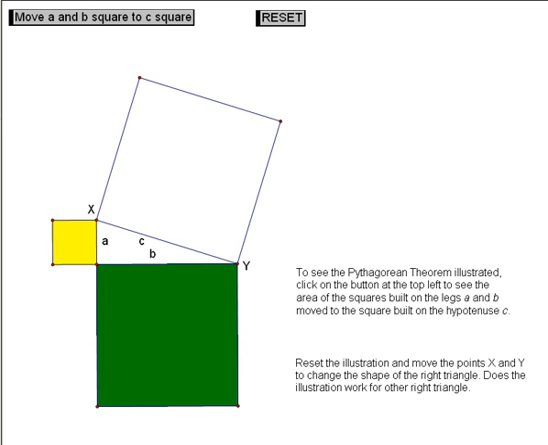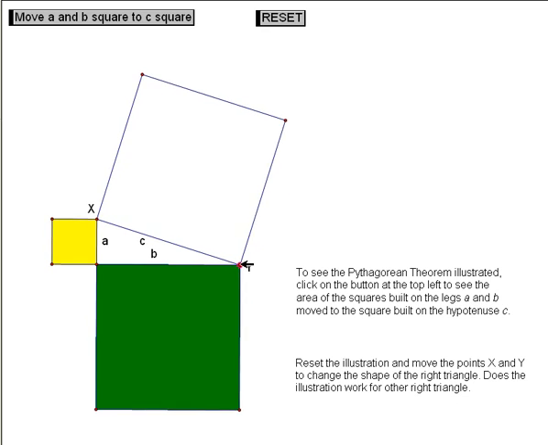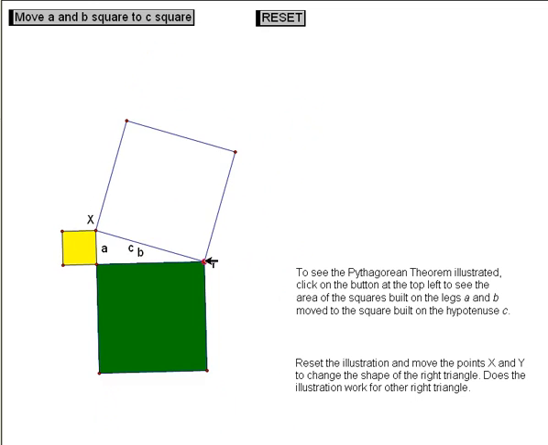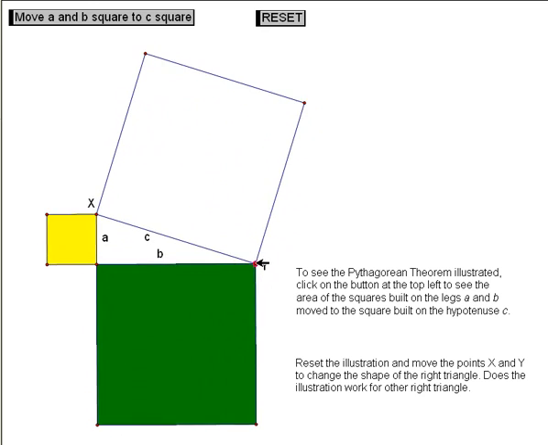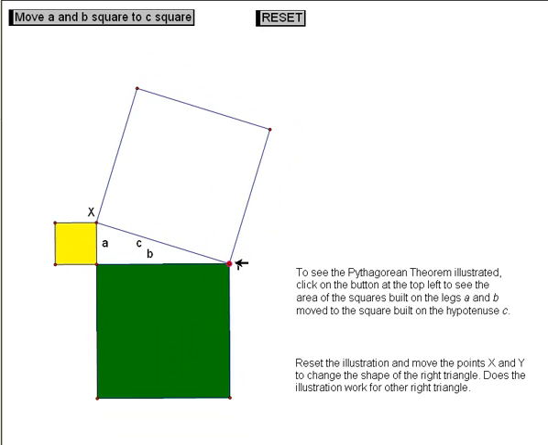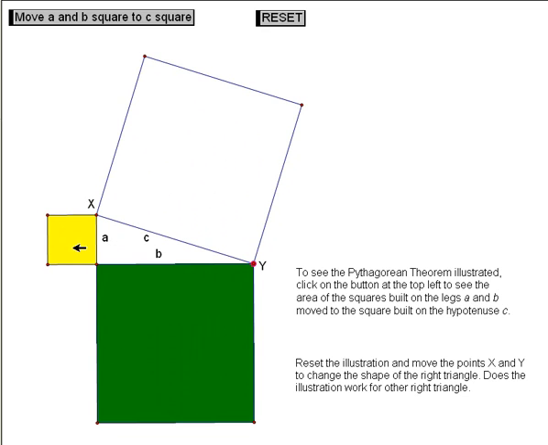Today for Chapter 13, we're going to work on Geometry Sketchpad and learn about the Pythagorean Theorem and how we can prove the Pythagorean Theorem using this file. So the first thing we're going to do is select point Y and make it larger and smaller. As we do, we notice proportionally everything gets larger or smaller, but in proportion it's still the same.